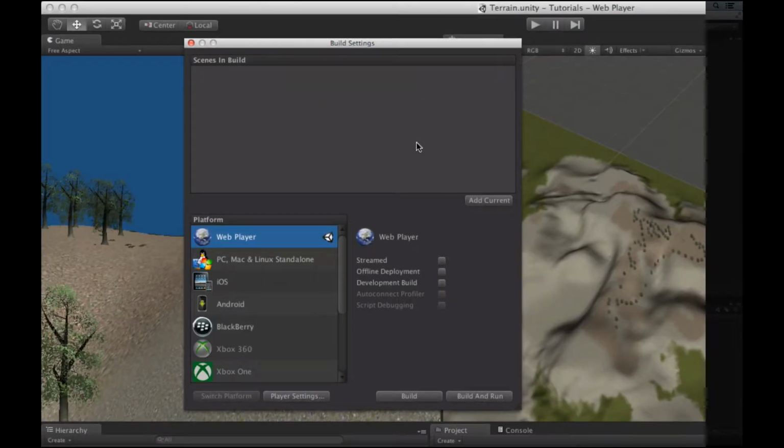So you need to make sure you add the current scene, which will just put the scene that you're working on in the list. If you have multiple scenes or levels, you can drag them into this list in the order you want them, and they will be indexed over here.